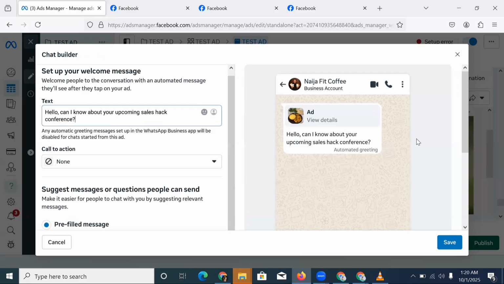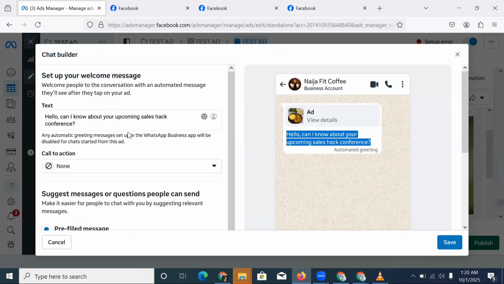So you see, this is how the message is going to be now. Instead of hello, can I get more info? Hello, can I get more info? Looks very generalized, and I want mine to be personalized. So once they send me a message, they immediately know that, oh, we're going to be discussing about sales conference. So it's just a way to sell what you are selling even before they start getting a message from you.